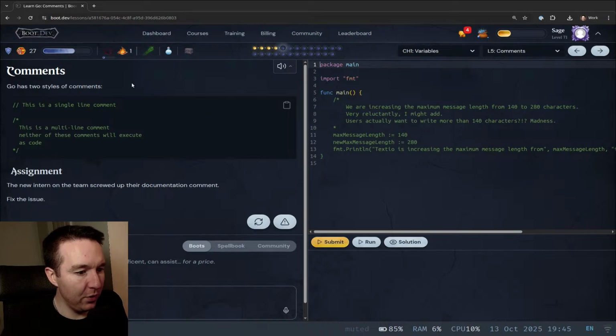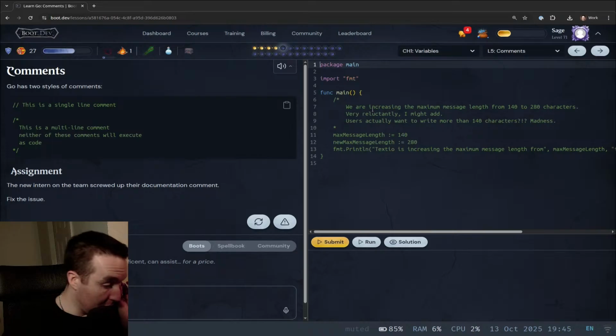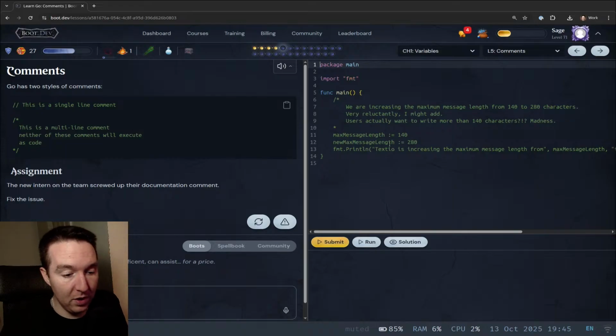Comments. Go has two styles of comments. So a single line comment, and this is a multi-line comment. Neither of these comments will execute as code. The new intern on the team screwed up their documentation comment. Fix the issue.